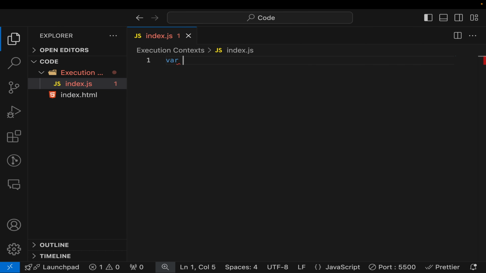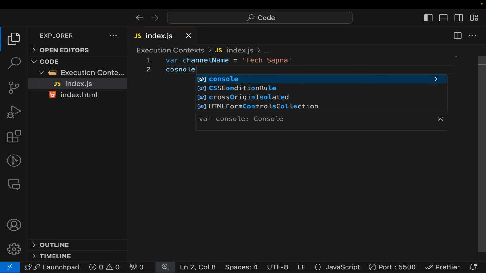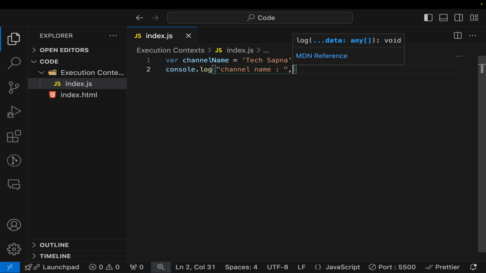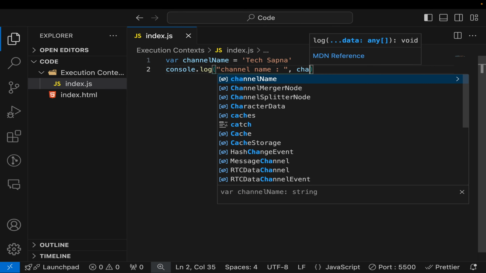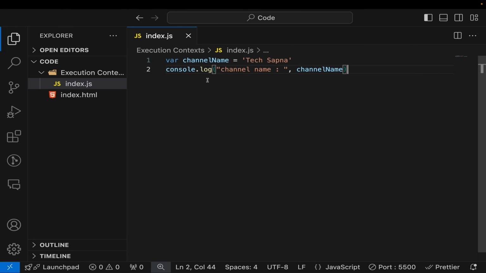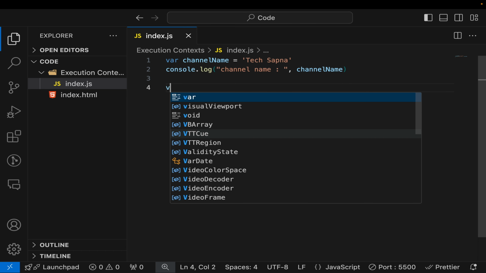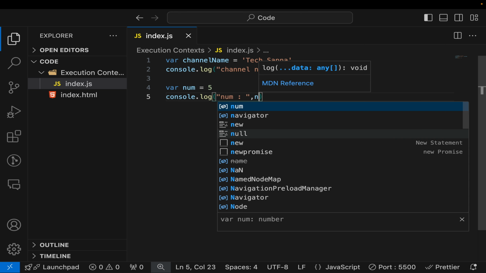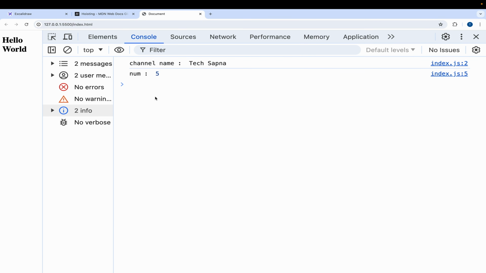I'm going to declare a string variable named channel name, text up now, and let me log it. Channel name. Yeah, it's reflecting here. This is how we will be able to declare variables in JavaScript. In the same way we can do for numbers as well. Num 5, and I'm going to log it with num. Yep.